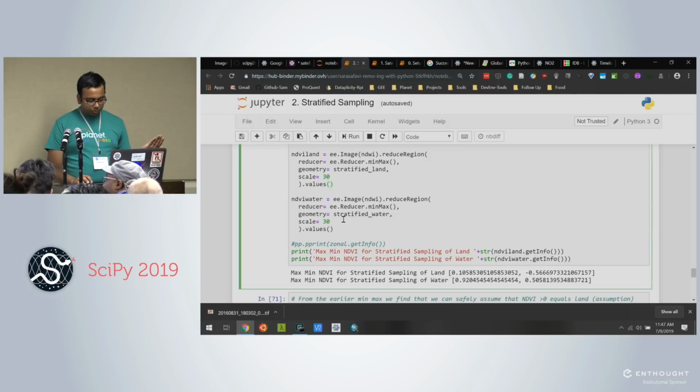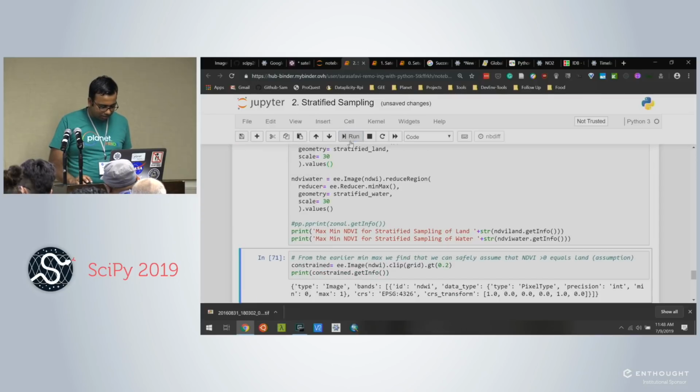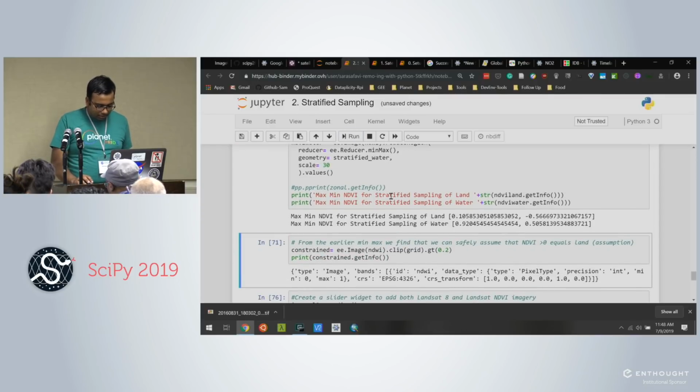Now I'm doing this for both, and I'm using a function called min-max. What min-max allows you to do is to estimate, for water, for those 50 points, what is the minimum value of NDWI and what is the maximum value of NDWI? And similarly, for land, what is the minimum and the maximum? So I click on run again, and it'll give me the range.